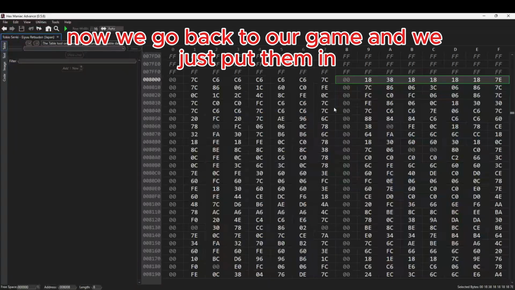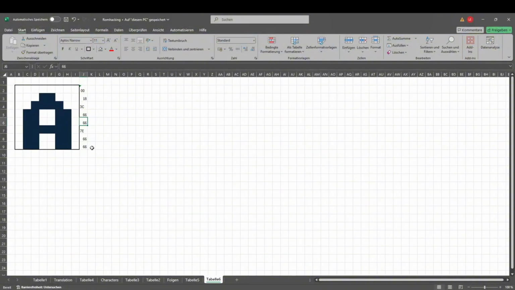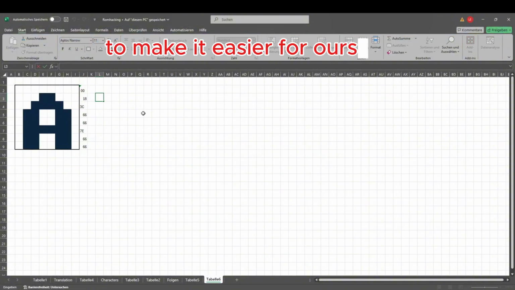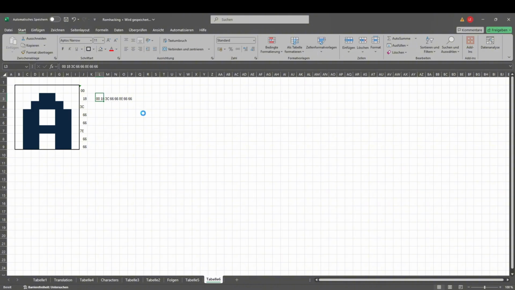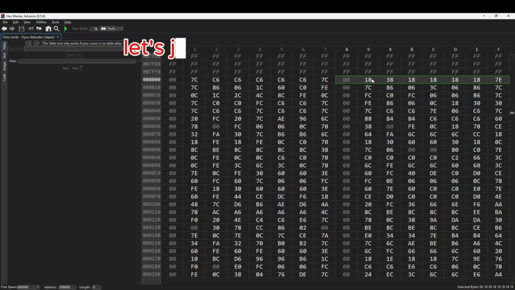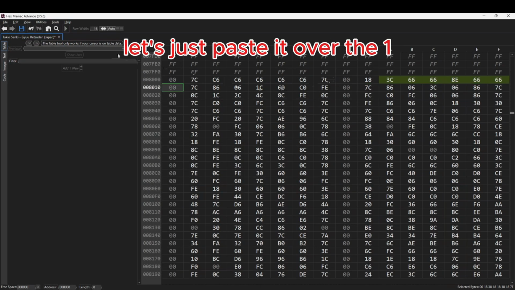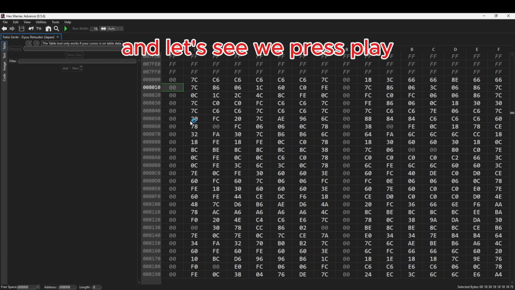Now we go back to our game and we just put them in. So let's write them all in one line to make it easier for ourselves. 0, 0, 18, 3C, 66, 66, 7E, 66, 66. Let's just paste it over the 1. And let's see. We press play.